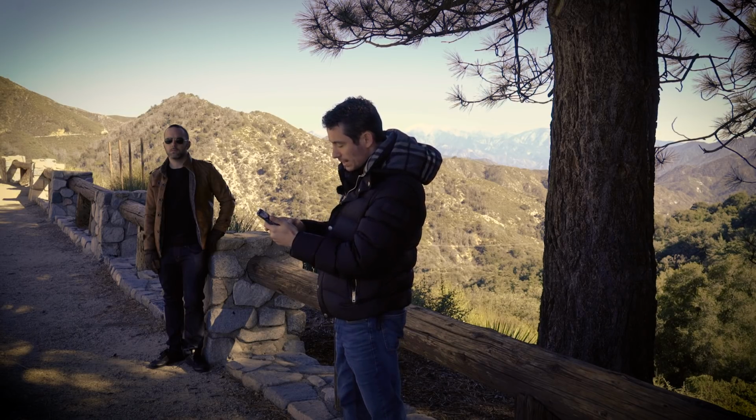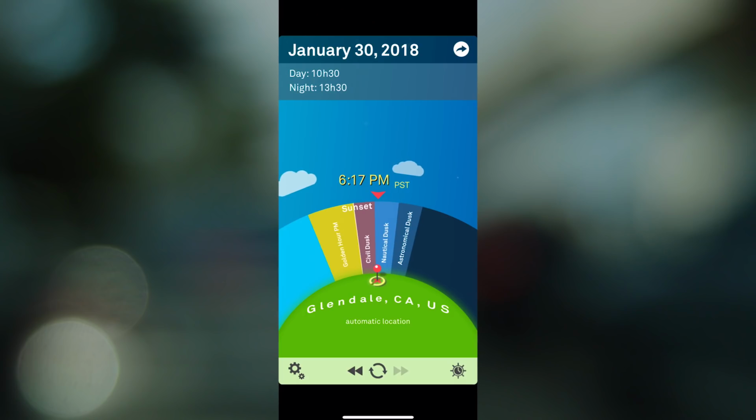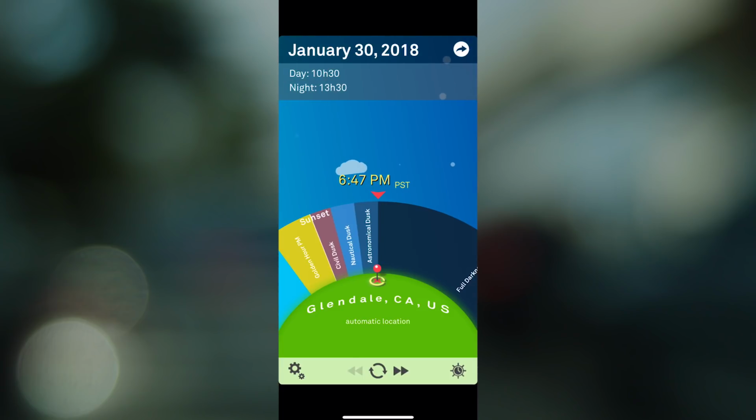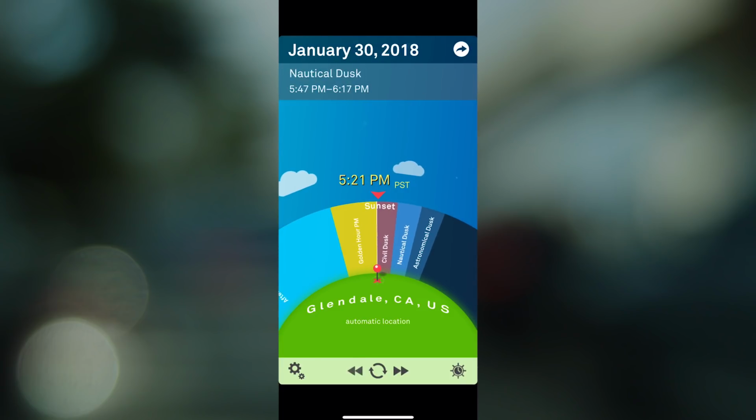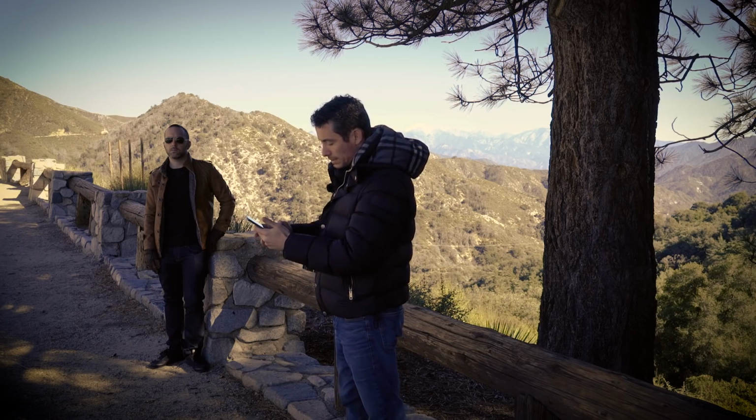And if I hit next, I can see civil dusk, and then nautical dusk, and then astronomical dusk, etc. And I know that it's full dark by 6:30 p.m. So it's a very useful app.